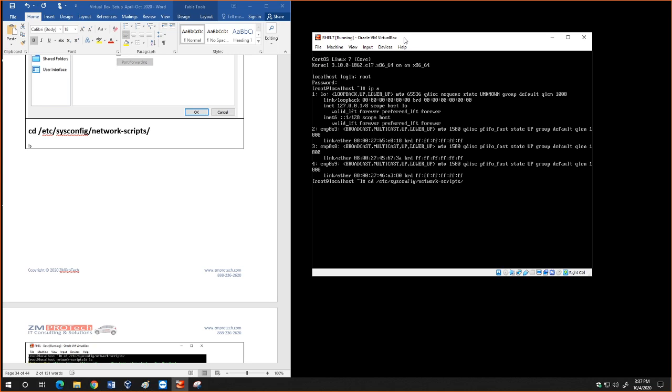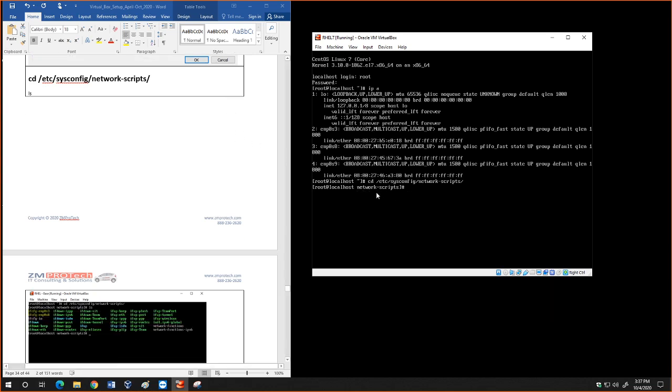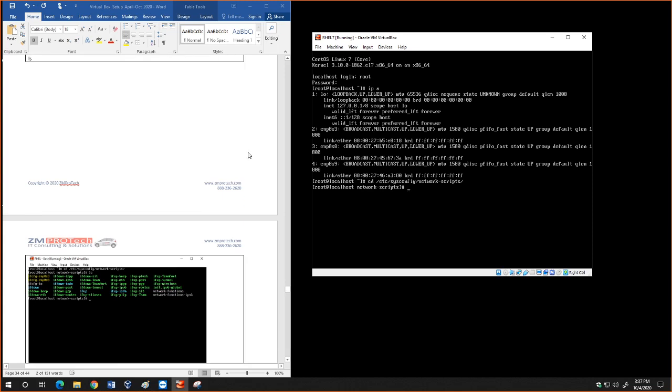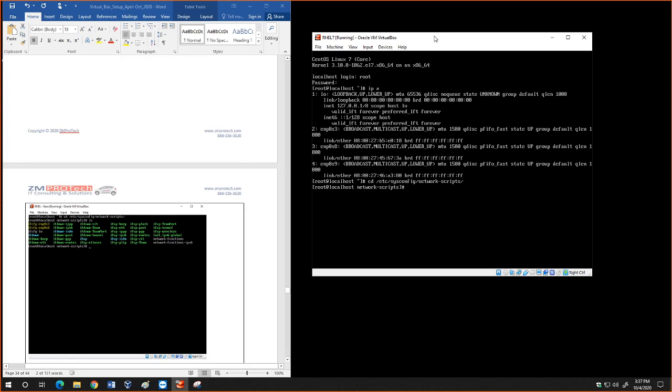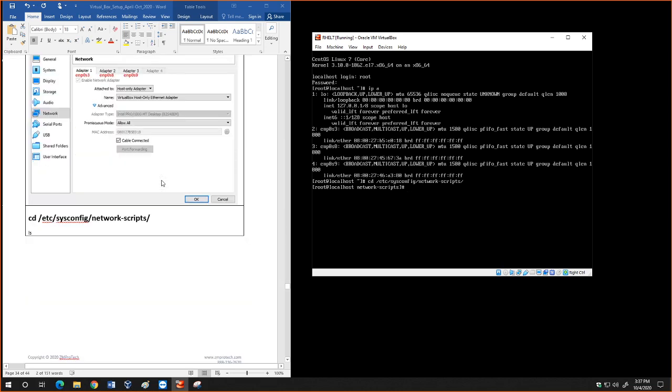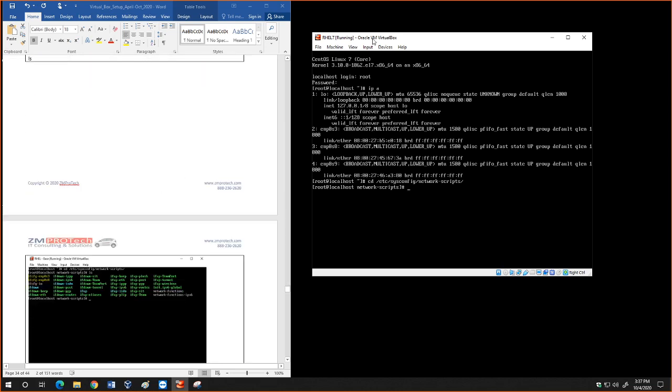Okay, everybody let me know when you're there. Very good. And hit enter on the keyboard. You can see that it should say network-scripts on there. Now let me capture this window also.